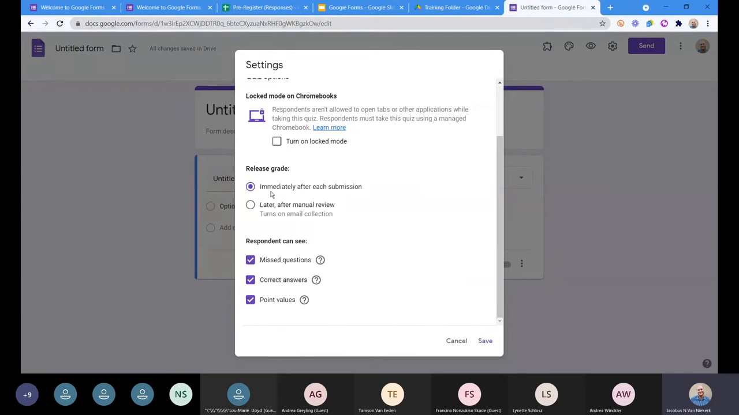Then we've got the respondents can see a missed question, correct answers, point values. You can decide what you want them to see. You want them to actually answer this thing, and when you return it to them, they see what they did right and what they did wrong. Sometimes when you do this immediate kind of marking thing, teachers don't want them to be able to know the kind of marks that they got or the correct answers because other learners are still working on it. But that depends entirely on how you want to implement this when you're setting up a quiz.